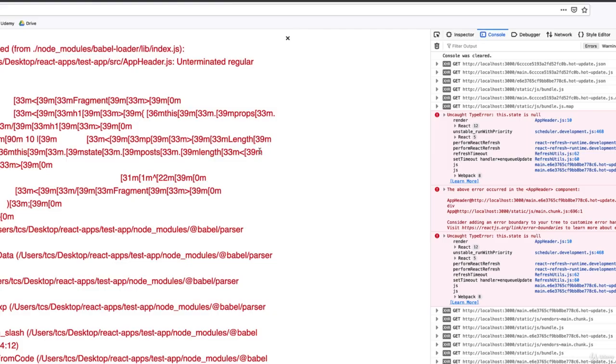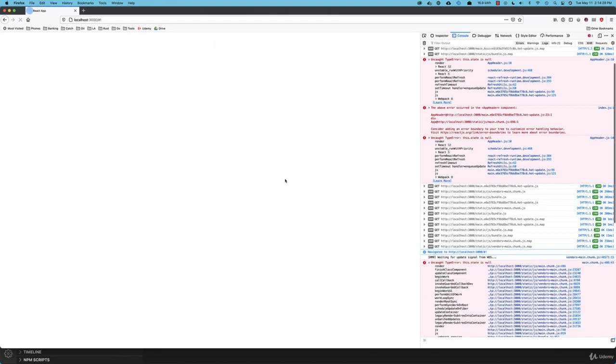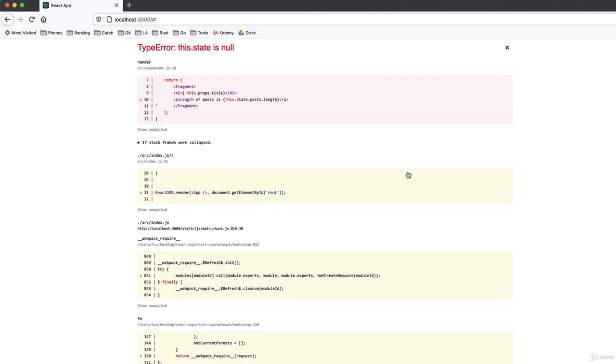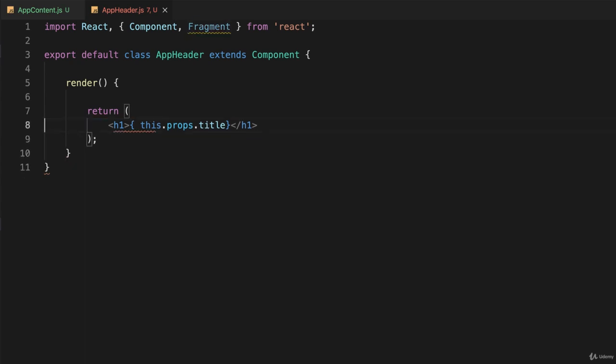We're actually going to get an error, and you'll see it pretty quickly. Let's go back and look. And we get that lengthy error, and I'll just reload it so we can see the error a little more clearly. Right up here. Length of posts is this, but the error, of course, is that this.state is null. That's because each component manages its own state. So let's go back and get rid of the offending code, so we'll at least run. Get rid of this fragment, and this line, and this fragment, and we no longer need to import fragment. Okay, so now it runs again.